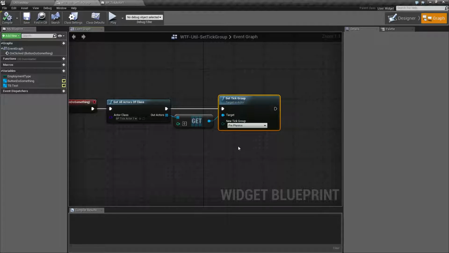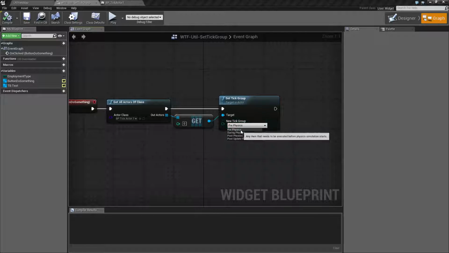So the set tick group basically takes in a target. In this case, it's our actor. And then it takes in a new tick group. There are four tick groups. There used to be more. Epic at one point was going to redo the way ticks worked, but they decided to, actually they were going to remove them. Then they decided they were going to keep them as is and just use them in this basic function for the ability to basically determine if your tick works before, during, or after physics, as well as after camera movement. I'll discuss that a little bit further.